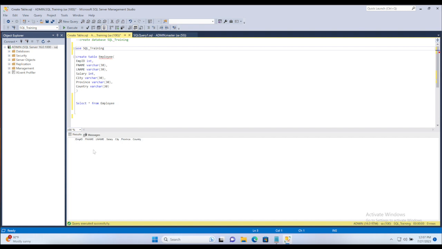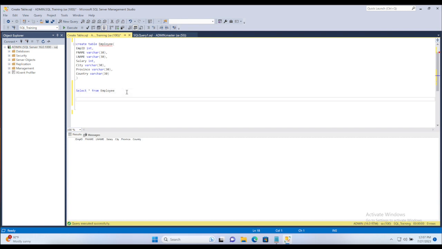So what we have to do is learn how to insert the data into the table. For that we use the insert command. Insert into the employee table. We have to see how the data will be, what all column values are there, everything.